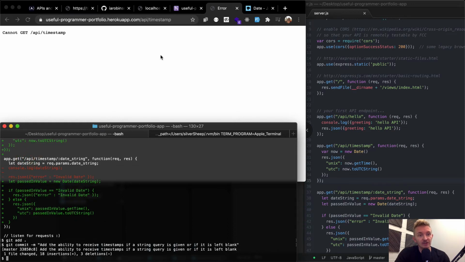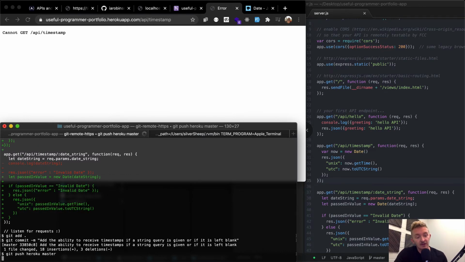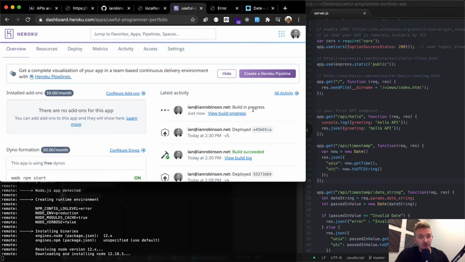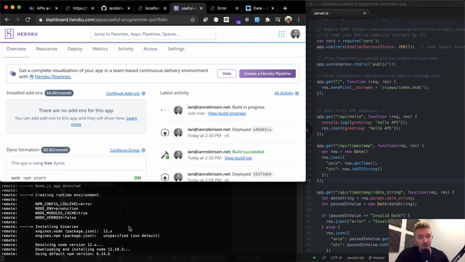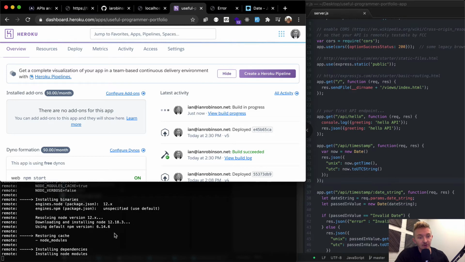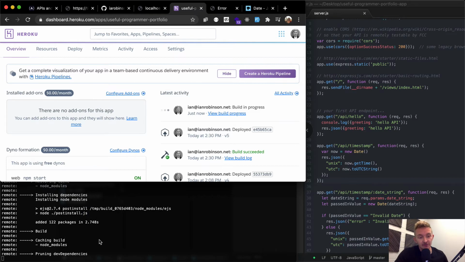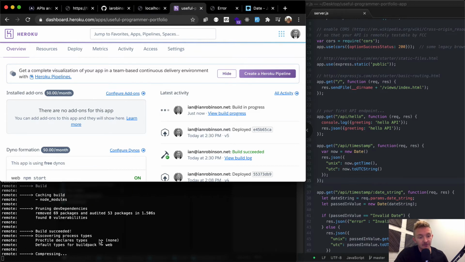Okay, so now we've committed that change. Now we want to push that change to our Heroku server. So we say git push heroku master. Cool. And now if we were to go over here, we'll see we just started a build in progress. And so we're pushing all our code up to our main production app. This usually takes a few minutes. It'll depend a little bit on your internet speed. Looks like our build was successful.